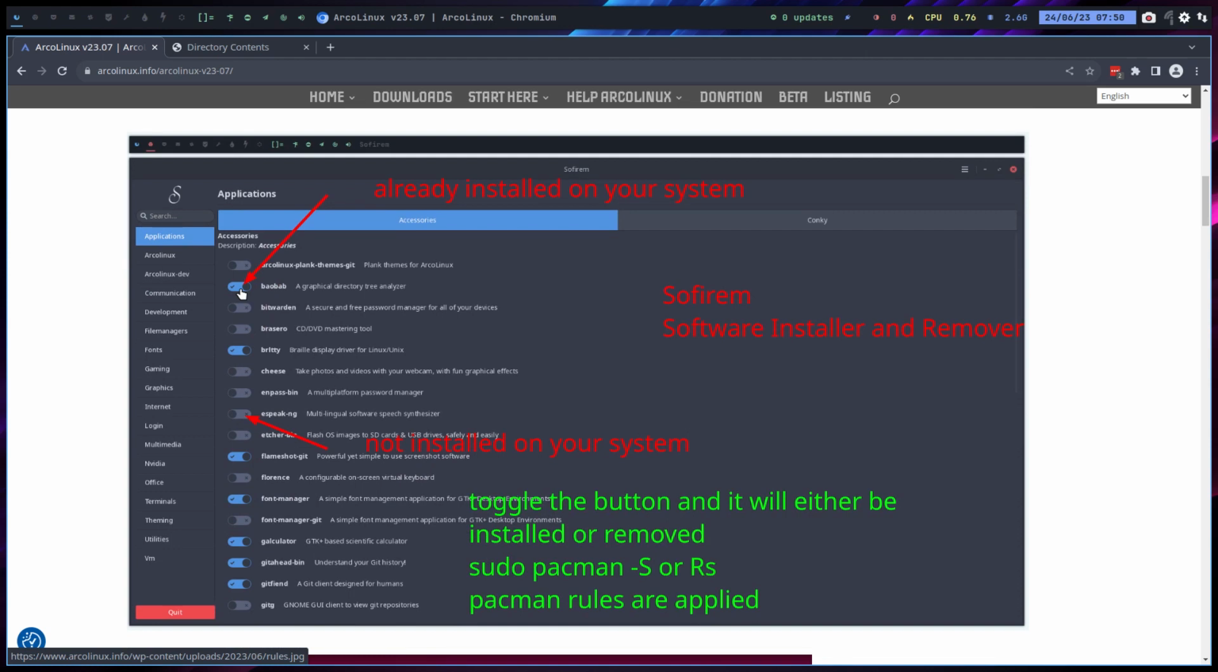Now, depending on the theme you've chosen, it's going to be yellow or blue or whatever color, but this button means Baobab is installed and Bitwarden is not installed. So if you toggle the button there, it means sudo pacman -S. And if you toggle flameshot-git, it means sudo pacman -Rs. And that's all it is, right? It's nothing more. There's no magic behind it. It applies the Pacman rules.